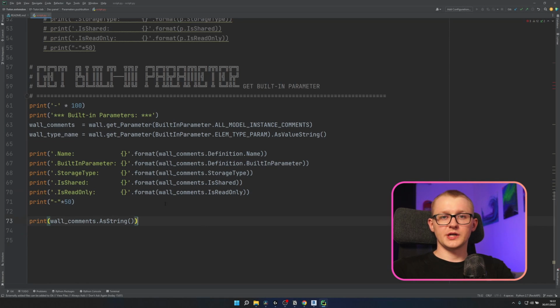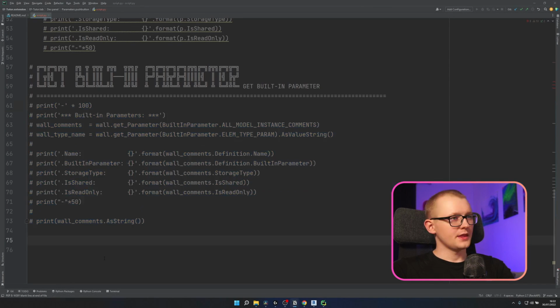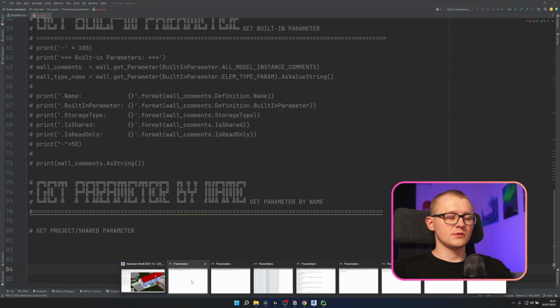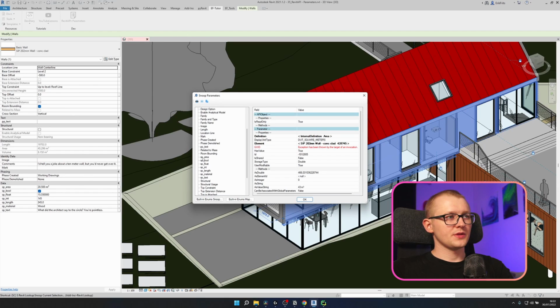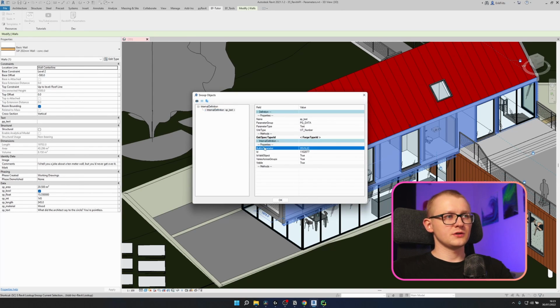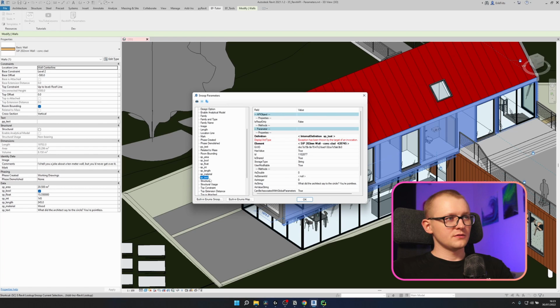Let's have a look how can we get shared parameters and project parameters. I'm just going to paste it here, same as before. We can just close all of this. And now let's have a look at our shared parameters. I have it right here with the SP prefix. We can start with the text. If we go to definition, we can see that built-in parameter is invalid. For this, we just need to know the name of our shared parameter.